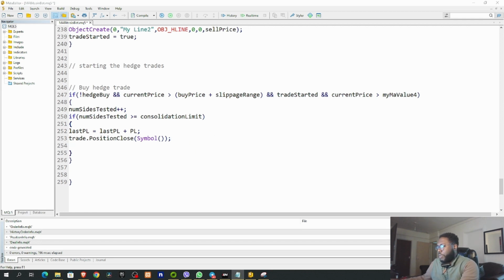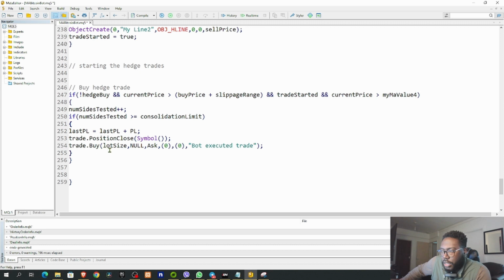Next, we want to open a buy trade. We do that by writing this line. So trade.buy. It takes in these parameters: the lot size, this, which is just null, and the ask price. It takes our stop loss and take profit, which we don't really use because we have some other logic going on. And we have a comment that we can add, so I just put in bot executed trade. Okay, so that's that.